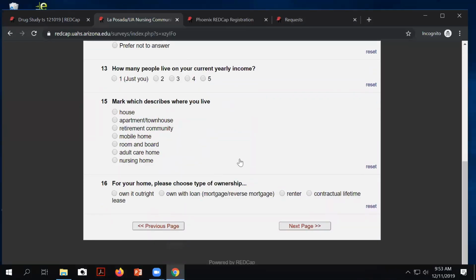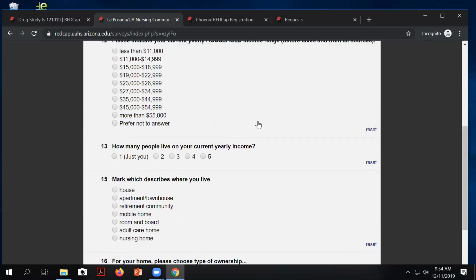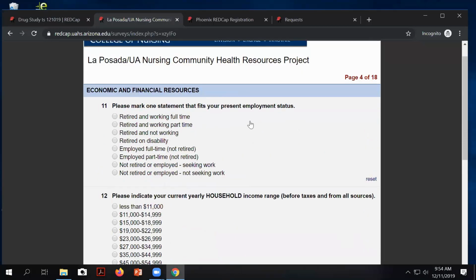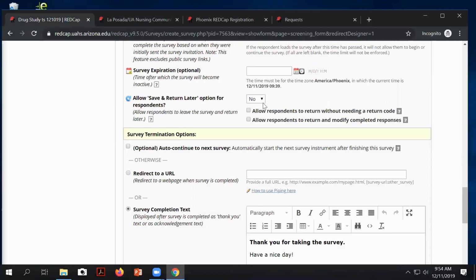But then you see at the bottom there's a save and return later, and you think, okay, I'll do that. You click on save and return later, and it asks for your email address. You put in your email address, and it will send you an email with a link and a second email with a password, so that you can click on the link, put in the password, and get back into this survey securely and continue answering your questions. So that's the save and return later option.